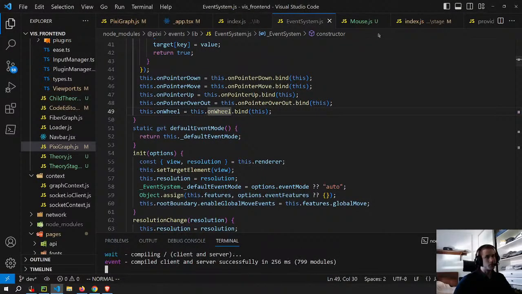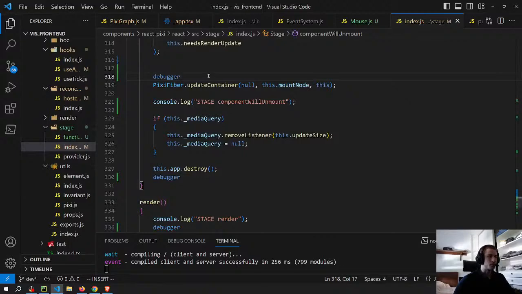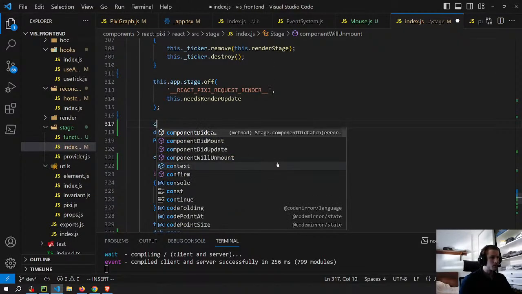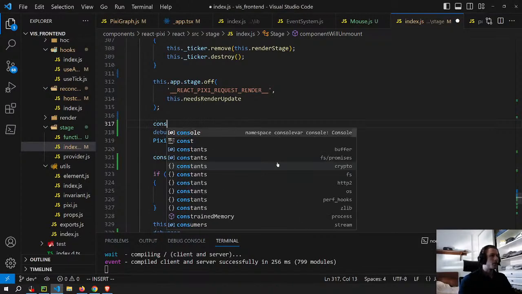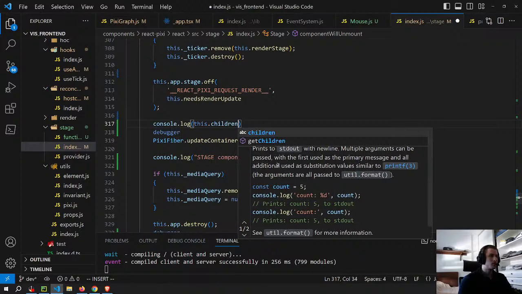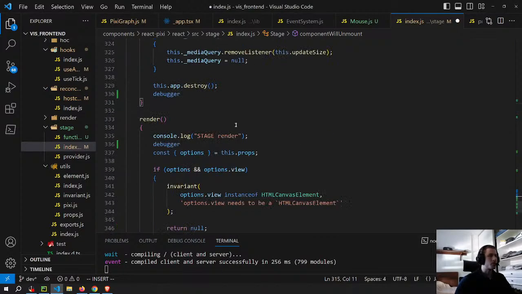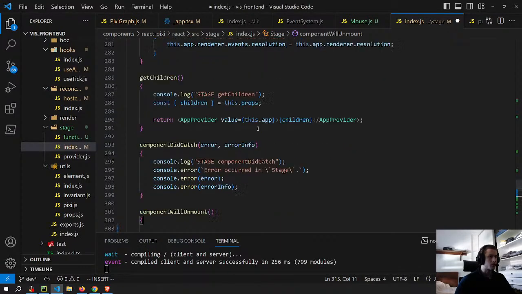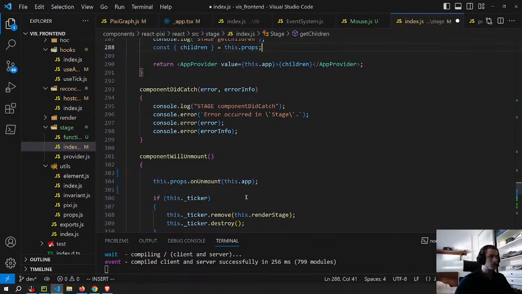My concern is that it might be impossible to unmount the components here. I was thinking about console logging. I think I'm gonna do that now. Just console log the children. I'm not sure if it's this.props.children. Yeah, it's pretty much this thing here.